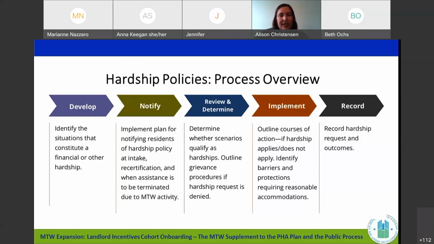Implement is the next step. So here you would outline a course of action. Does a hardship apply or does it not apply? You make a determination and you outline the specific procedures of the hardship. So what relief is going to be granted to this family to address the situation that has been presented to the agency, and identify any barriers or protections that may require reasonable accommodation, which is an important part of that.